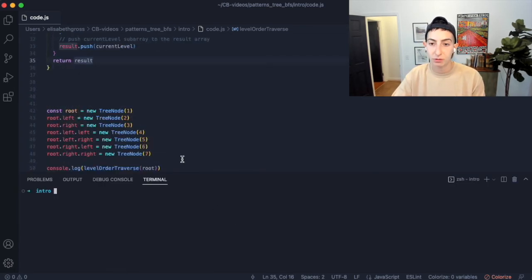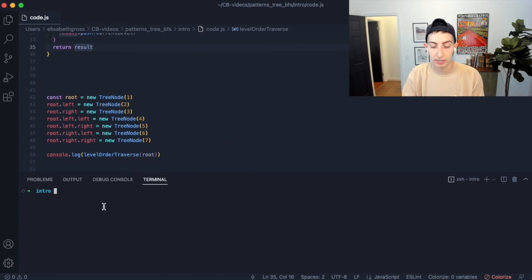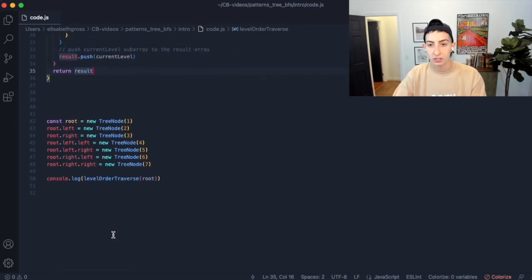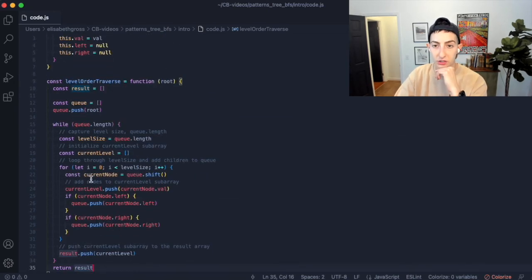First, let's make sure we get what we wanted. So let's say node code. And we have our result array, and we have subarrays representing each level. So we have our 1 in a subarray, we have 2 and 3 in a subarray, and then we have 4, 5, 6, and 7 in a subarray, finally, representing level 3. So let's walk through this with a debugger and just watch how this actually is working.